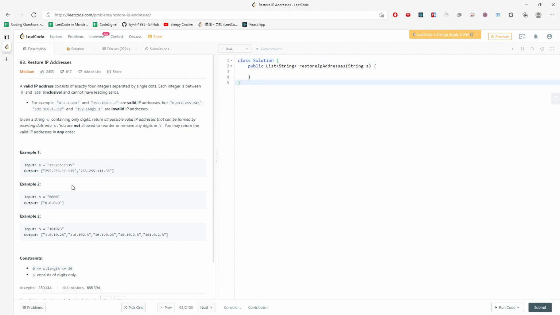So you just have to know the length of the string is actually restricted between 4 and 12, right? So you can have either 0.0.0.0, right? Or you can have 255, 255, 255, 255, which is 12, right? So you can actually have a base case to make sure the string is valid. If the length is less than 4 or greater than 12, I can know this is not a valid string, right?